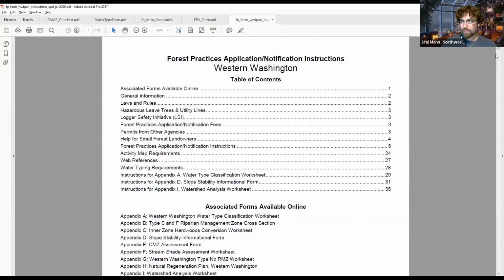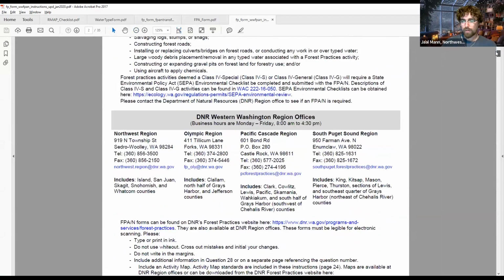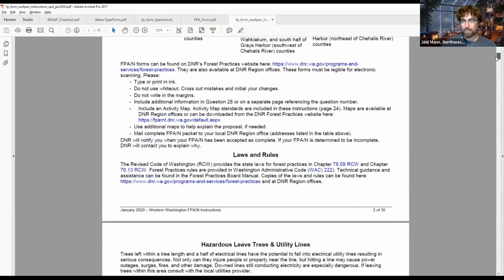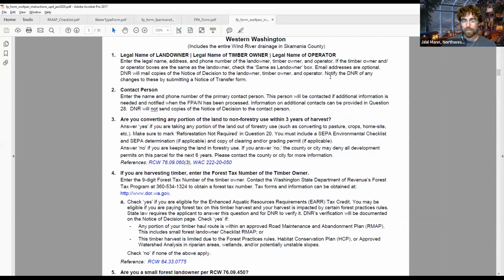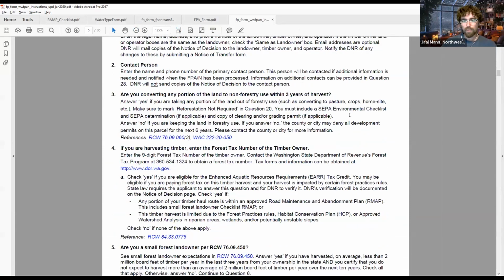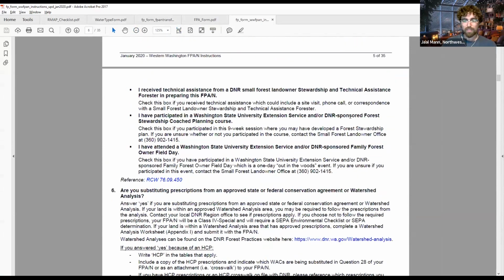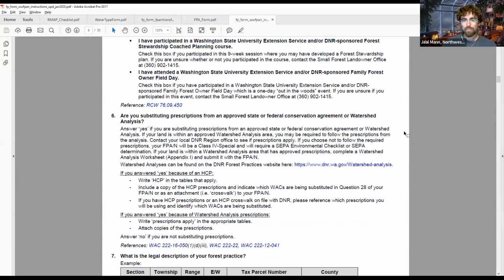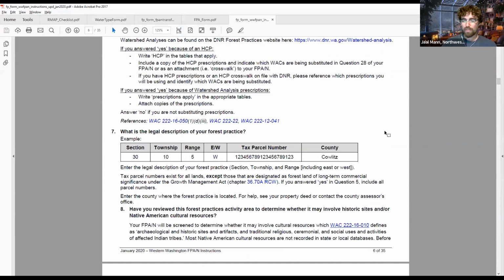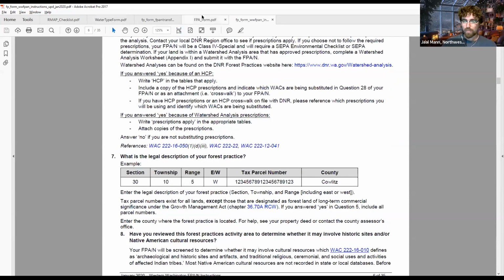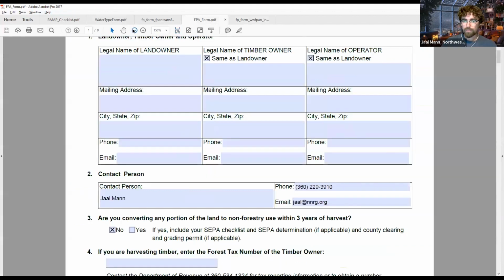So I wanted to just really quickly show you what this looks like. It has the addresses where you're going to send the FPAs to at the beginning. And then it actually just runs through every question number in the FPA and gives you a lot more detail than what's on the actual FPA form. So I still use these instructions all the time because sometimes you forget, well, what exactly do they mean by this question? And usually the answer is here in the instructions. So I'm going to go to this FPA form.